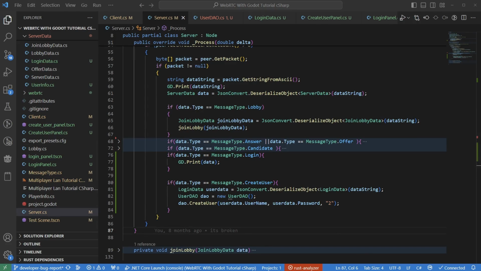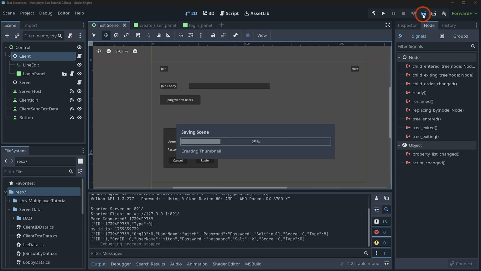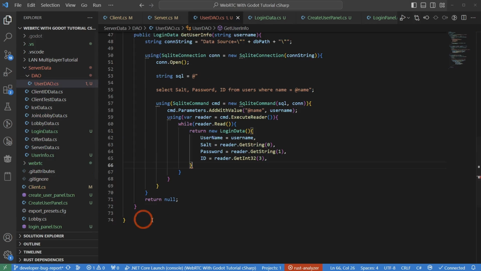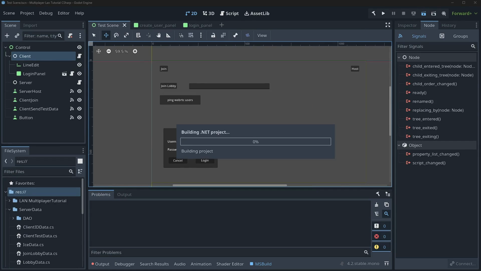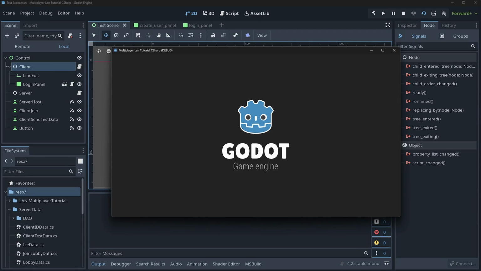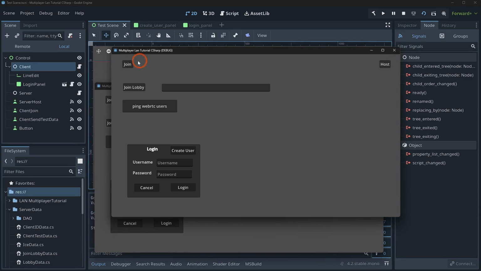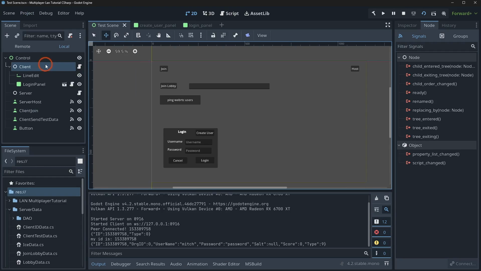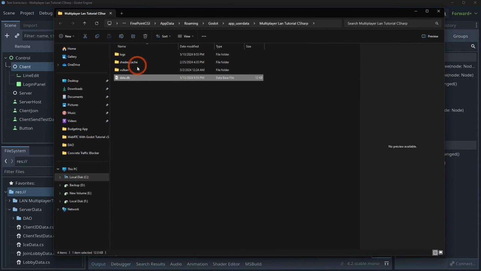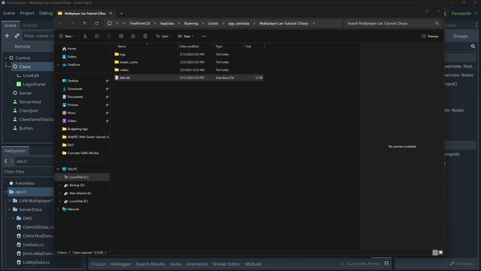Well, if we come into Godot here and we hit play, well, first we failed to build. So we have a semicolon expected. So we'll drop that bad boy in there. Come on back and let's try it again. And then we will click host, we will click join, and then we will click create user, Mitch, and password, and we'll click submit. And you'll notice that nothing really changed here. But if we go out to project, open user data folder, you'll notice that we have a data.db and it looks like it has some data in it. So that's good, right? That's a good sign.